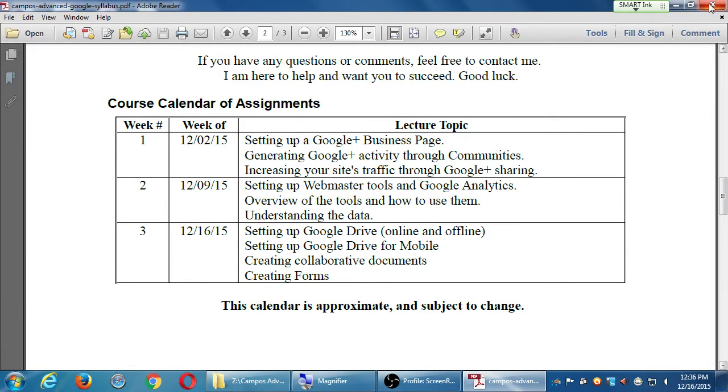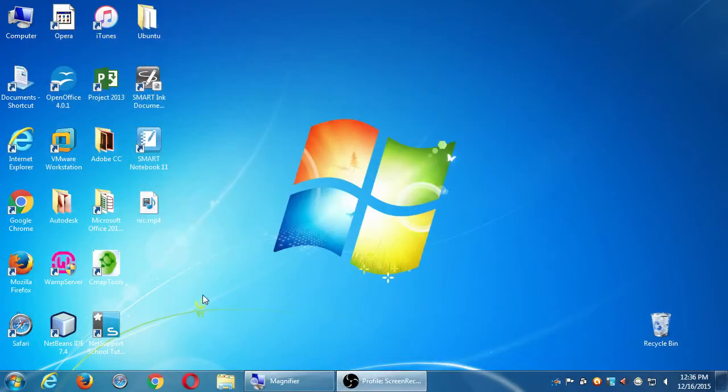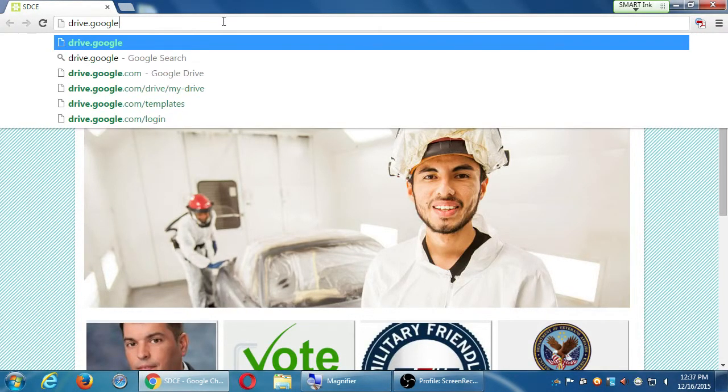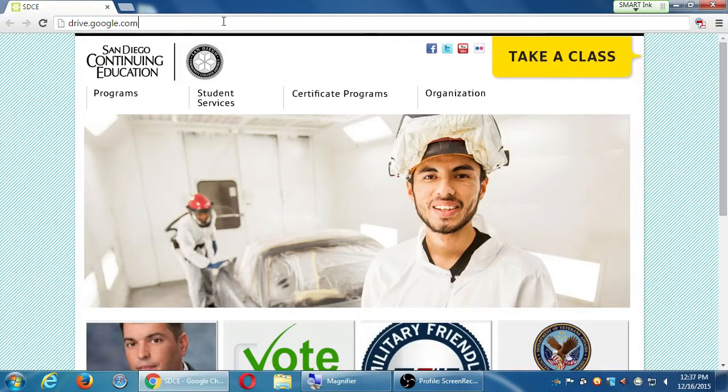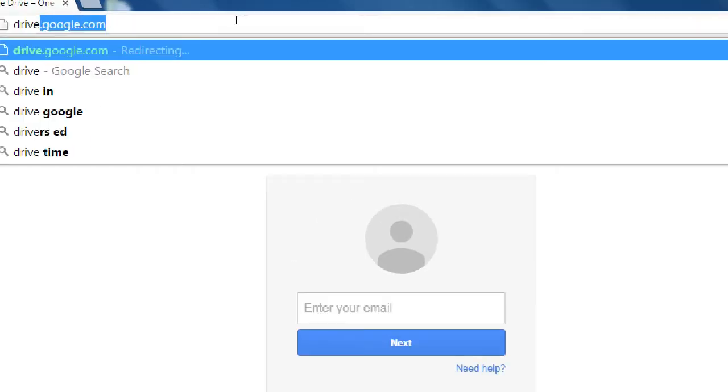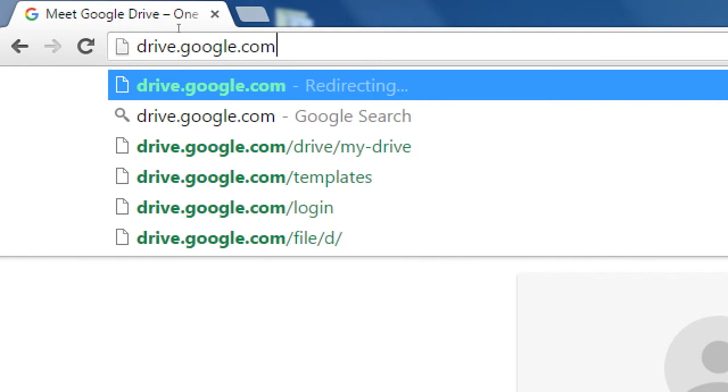So what we'll do first is go ahead and open your web browser. We will use the same login information that we've used on previous days, our Google login information, but we will go to the website drive.google.com.